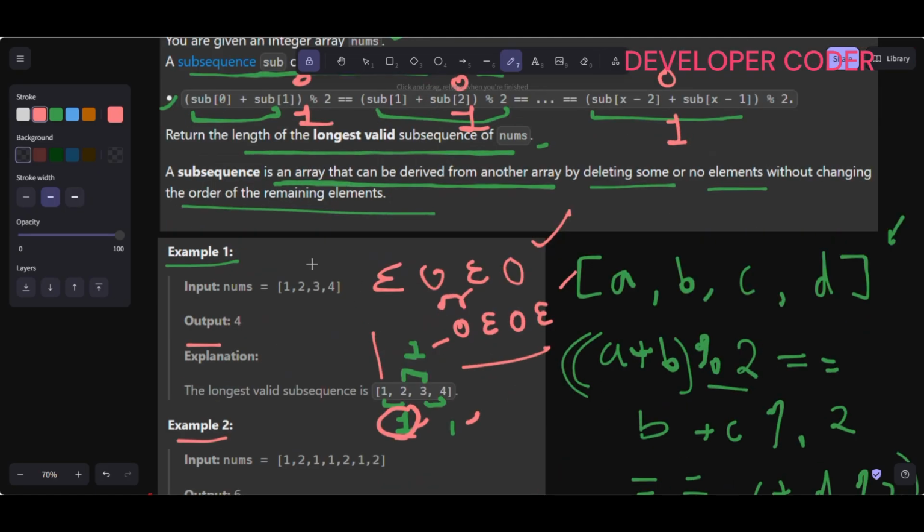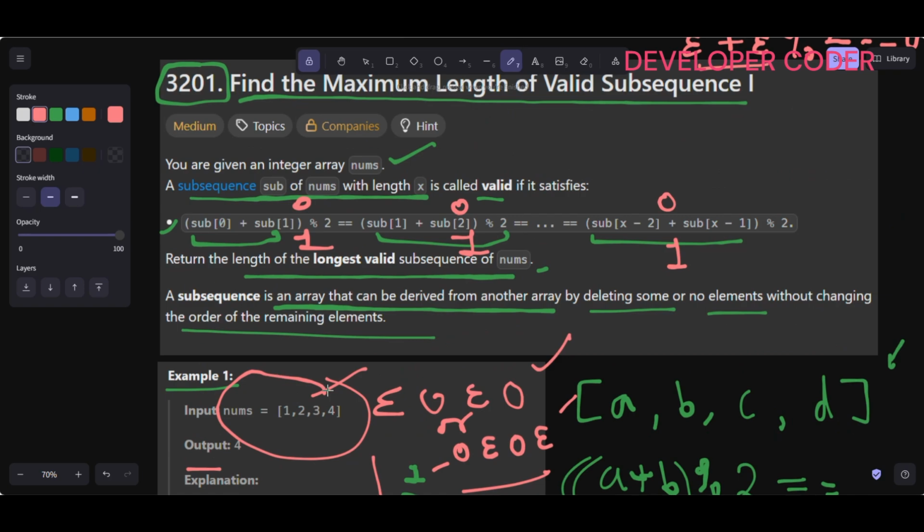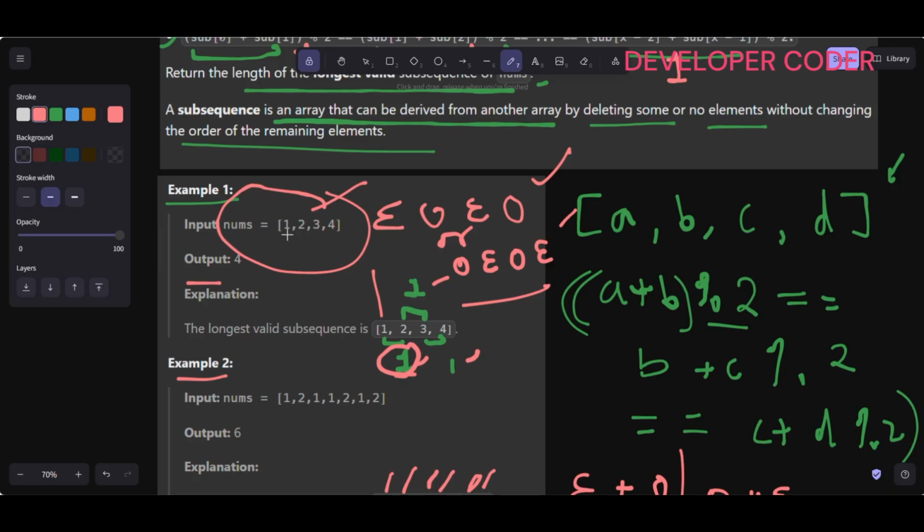So now from these nums, I have to just find these scenarios only, right? How many total number of odds are there? If you see, the odds are 1 and 3. We can delete, but we can't change the order, right? A subsequence is an array that can be derived from another array by deleting some elements. So 1 3 is valid. If I take all evens, this is also valid, 2 and 4, right? And if I take odd even like that, I will get this 1 2 3 4. So this is my output.